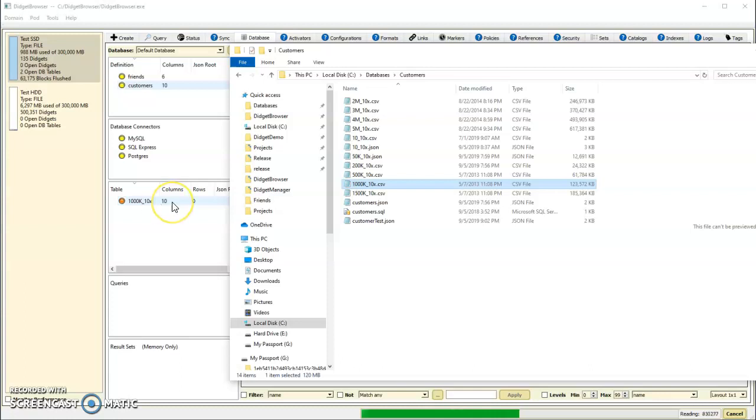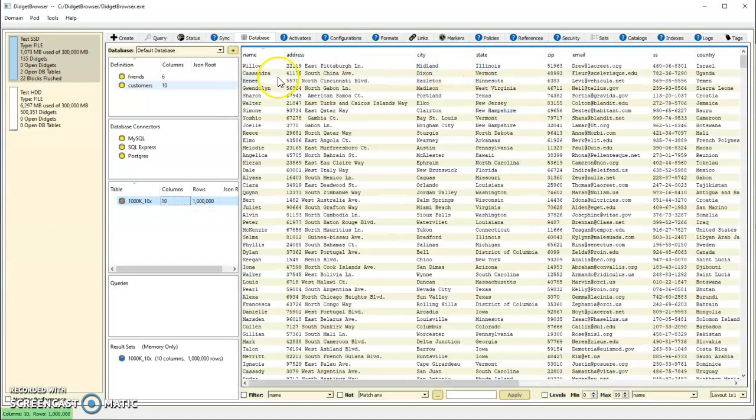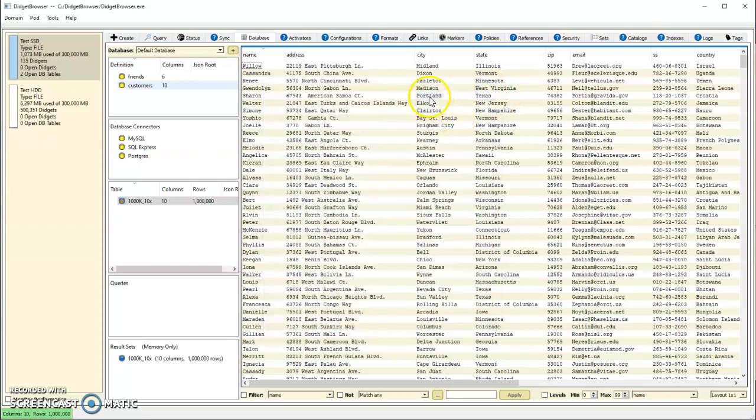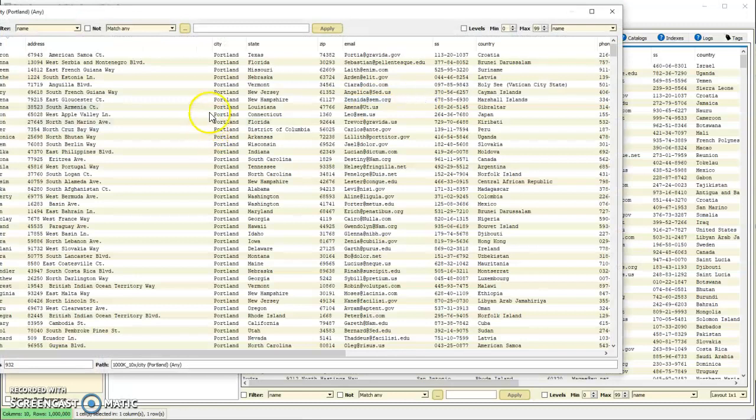So once this table is created here, it takes a few seconds. If I do a select all on it, you'll see all the data, and we'll have lots of duplicates. So for example, for the city, there's 1,046 different cities, and there are 1,996 rows with Richmond in it. If I click on a city, you'll see here's the 932 rows that have Portland in it, for example.